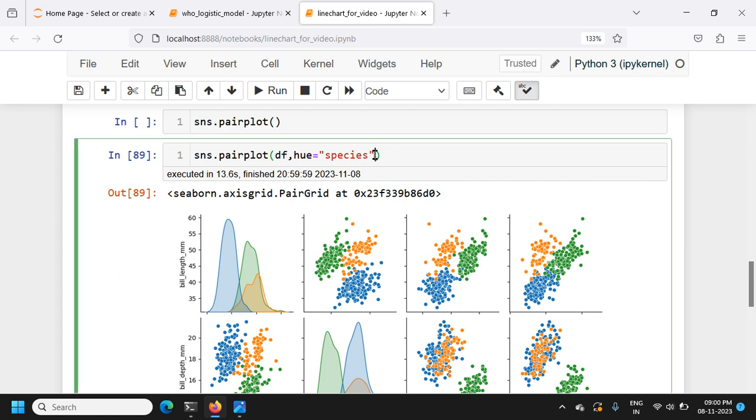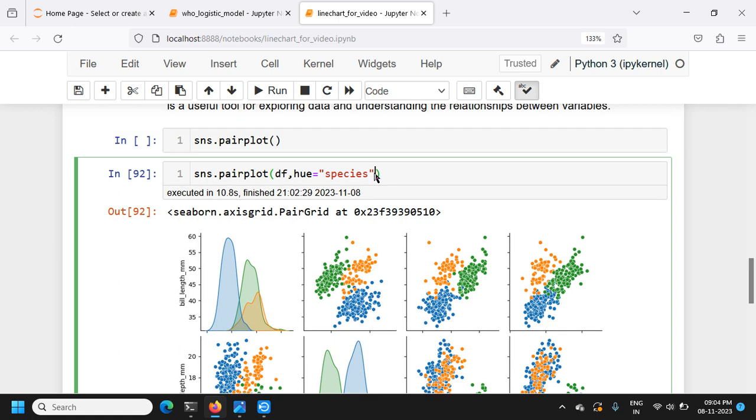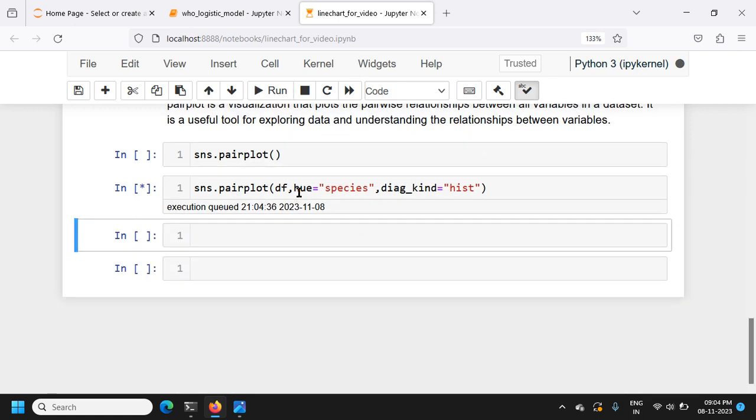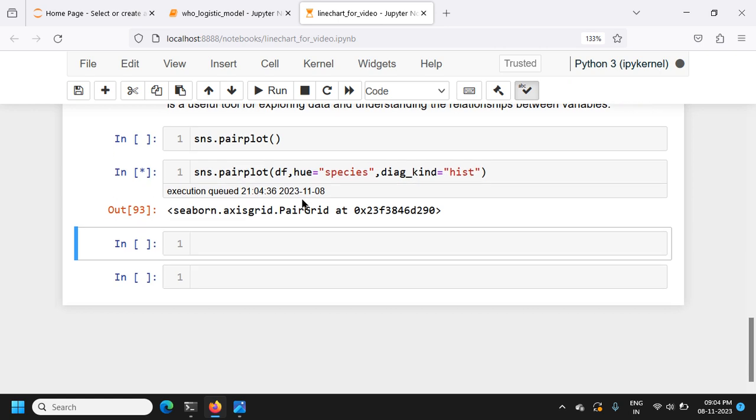If now I want that histogram back even in this situation, what can I do? I have to use diag_kind, diag underscore kind. If I change diag_kind to hist, it will give the histogram back for each species. Let's wait for a second. Yeah, it's loading.